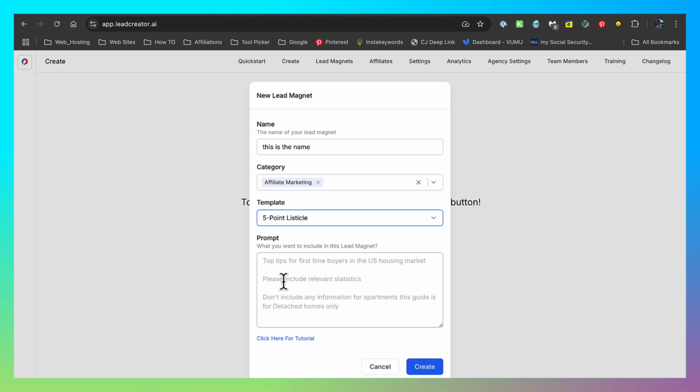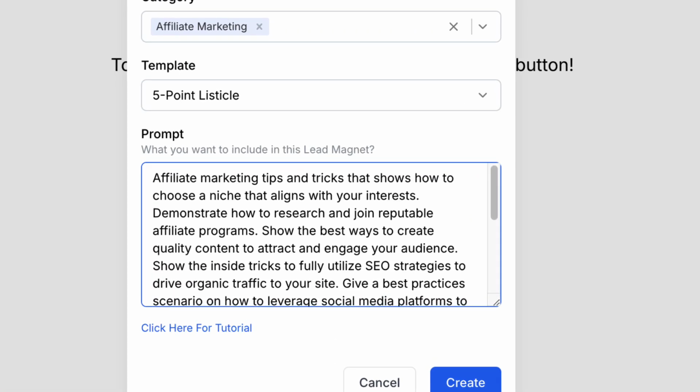Of course, the more detail you provide in the prompt will enable the lead magnet to be more valuable content. I prepared this prompt to generate for the 5-point listicle lead magnet. The amount of details that you enter into the prompt will bring back a better quality output from the AI. This is the prompt that I created.